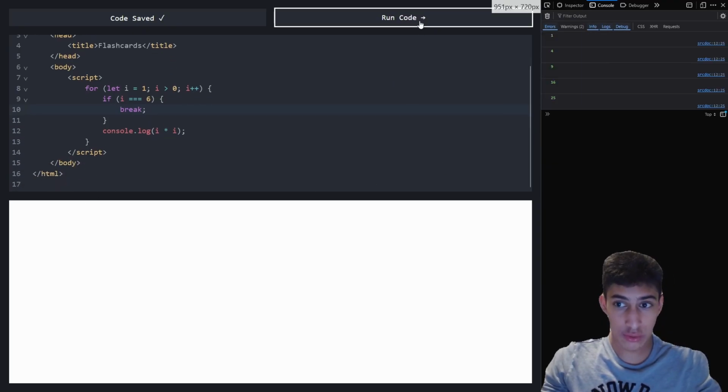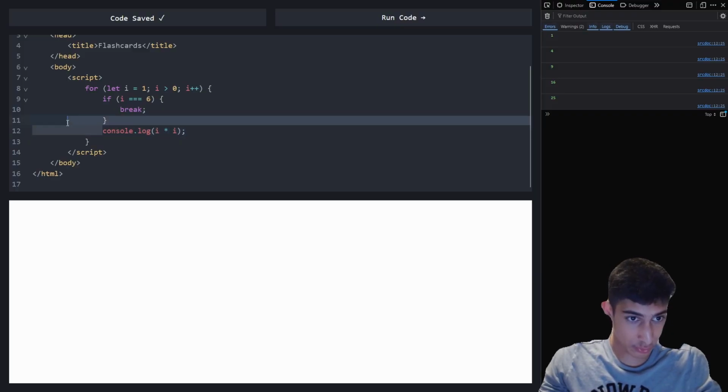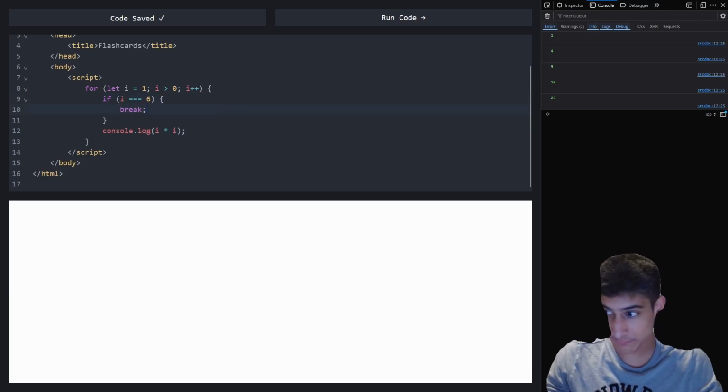So if we run the code, you can see i keeps going from 1 to 5 here, but then once i reaches 6, it breaks out of the loop without going and printing out 6 times 6. That's why you don't see 36 after 25 here. You only see the numbers 1, 4, 9, 16, 25, because the square of 6 isn't printed out. It breaks before that can happen.